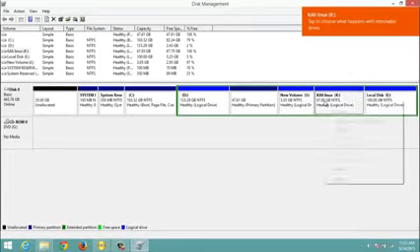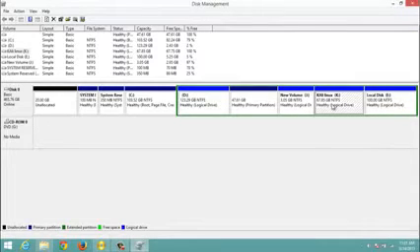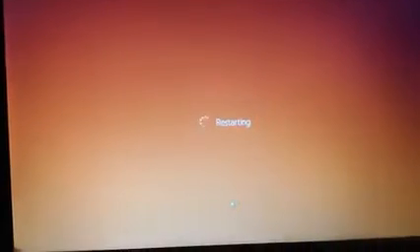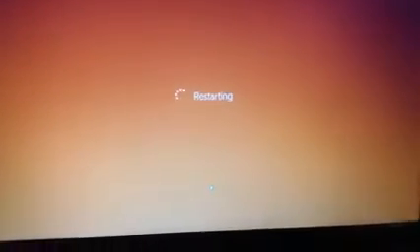Now the space has been created. Plug in the pen drive which we have booted up. Now we need to restart our computer. Make sure you have plugged in your USB drive, and I'm going to simply click on restart, and I will press the escape key so that I can open up the boot menu.